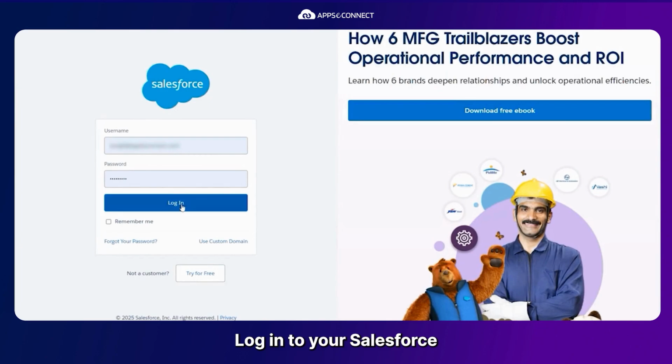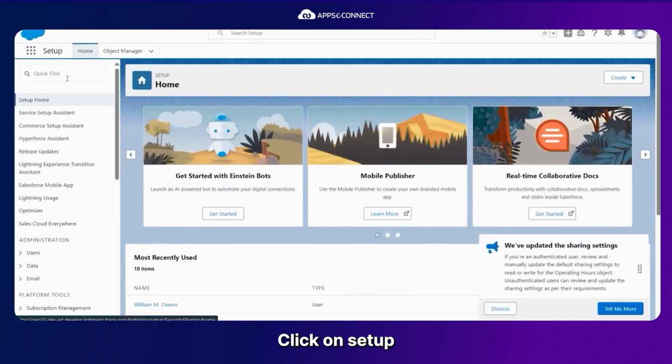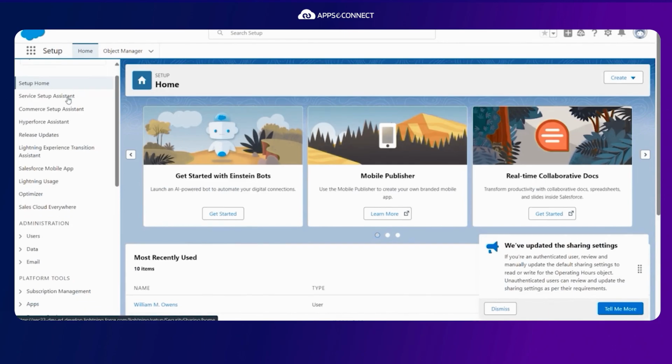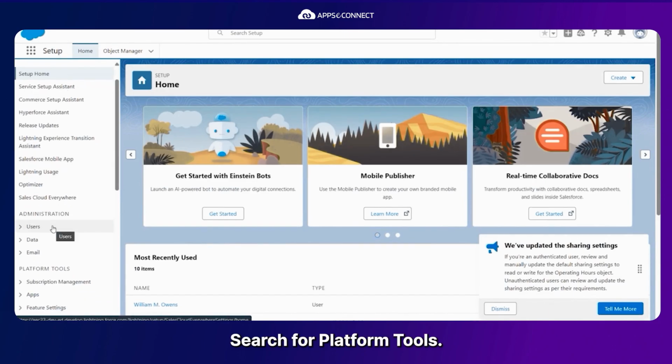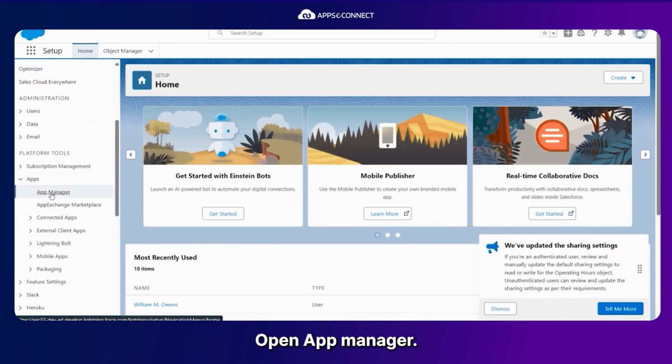Log in to your Salesforce account. Click on Setup and go to your left panel. Search for Platform Tools. In Platform Tools, click on Apps. Open App Manager.